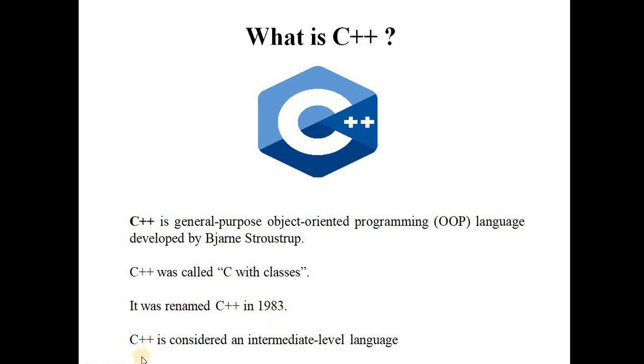C++ is considered an intermediate level language because it has the features of both high level and low level languages. So it is called an intermediate level language.